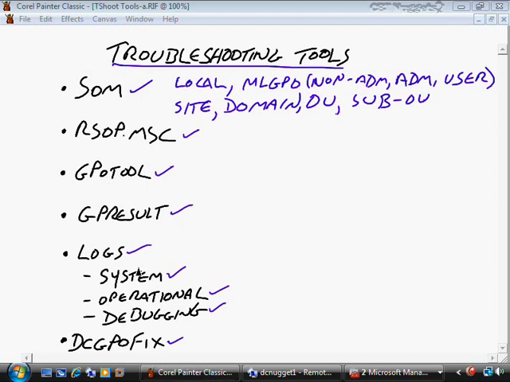Then we took a look at the various logs that are available. System gives you rudimentary information. Operational is very detailed. Debugging is so detailed that it's, in my opinion, practically impractical for most administrators, but probably these first two are going to be more useful to you. And then finally, we took a look at DCGPOFix, which again I don't think is an exam issue, but a very handy tool to know about. That's the tool that will repair your default domain policy and your default domain controller's policy and set them back to their default settings.